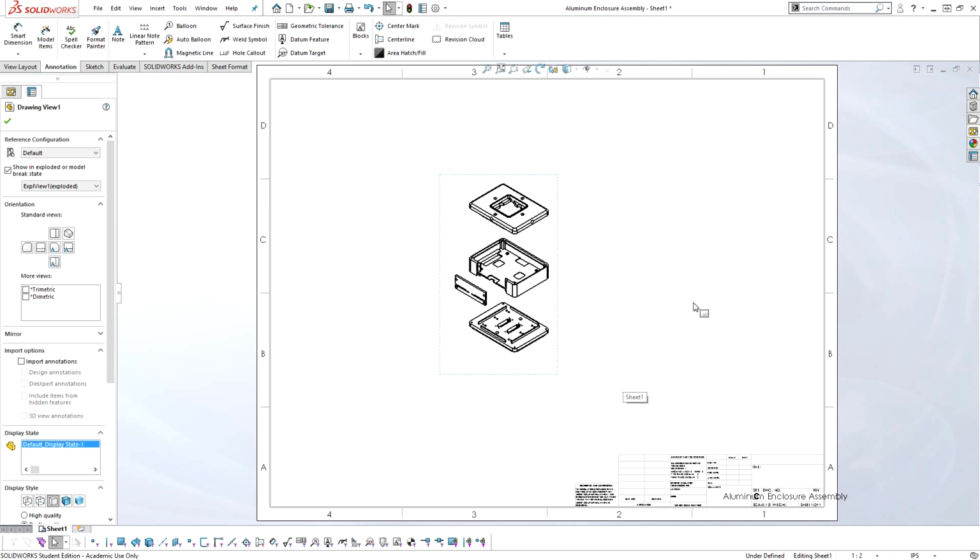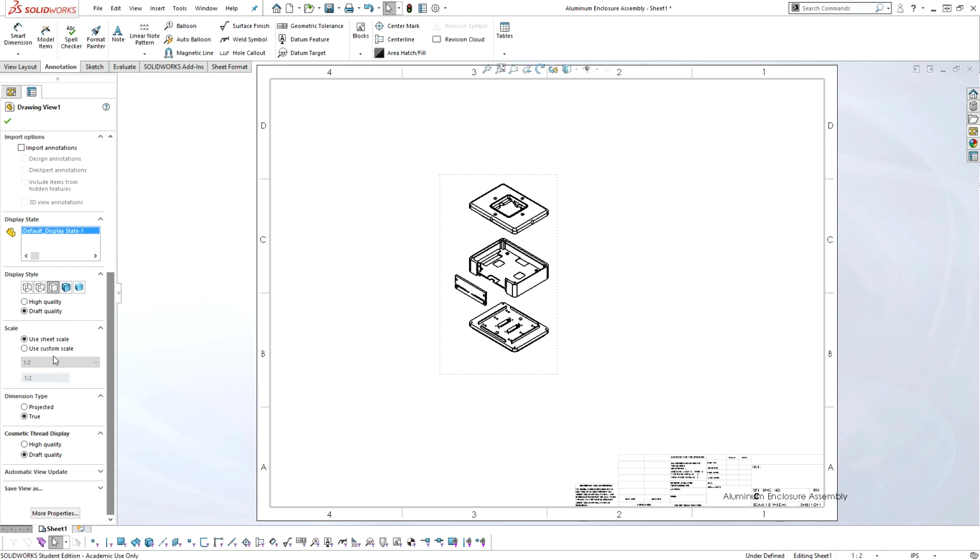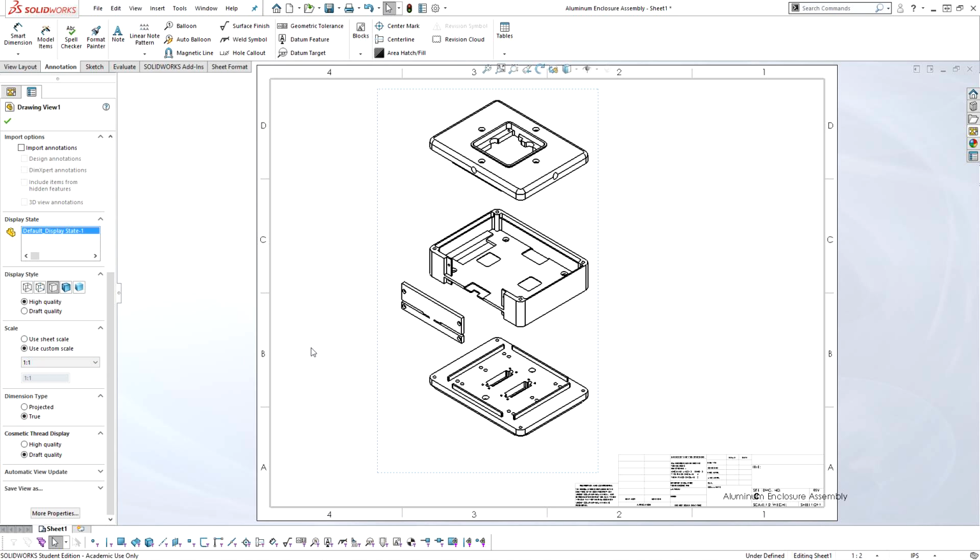SOLIDWORKS automatically scaled this down. We can keep it at 2. We can change it to a custom scale here at 1:1. Or we can go back to the sheet format properties and we can change it to 1:1. I'll just leave it like this.